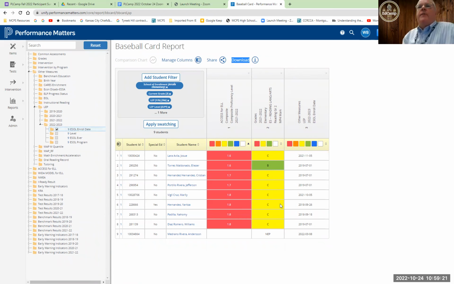Well, it gives me some information. One of the questions came up like, why did Anderson not have any score for the ACCESS? Why did he have so little information? Well, Anderson enrolled last year on March 8th, and March 8th was after the administration of the ACCESS.